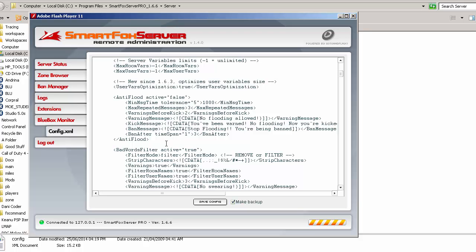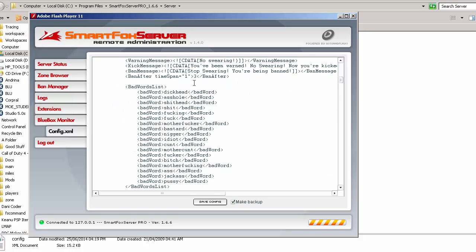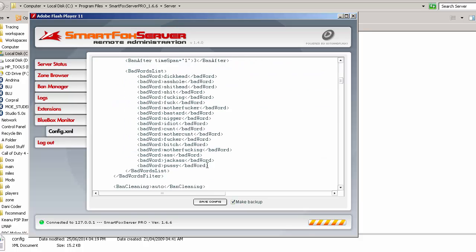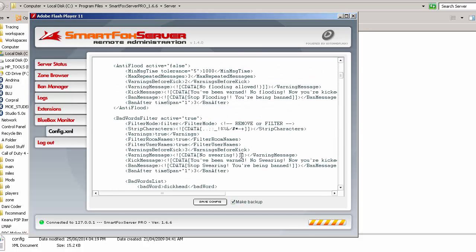And you can scroll down to the bad word filter, which has these default words. You can add more bad words by copying it, pasting, and changing it to a bad word that you don't want anyone saying in your server. And for bad words to be filtered, you need to say bad words filter active equals true. So whenever they say a bad word, it will be filtered instead.